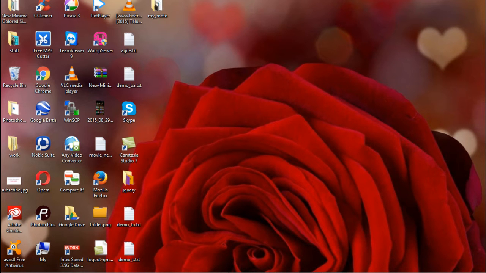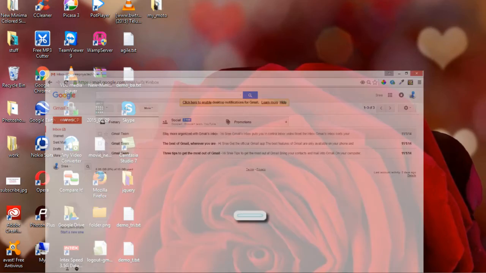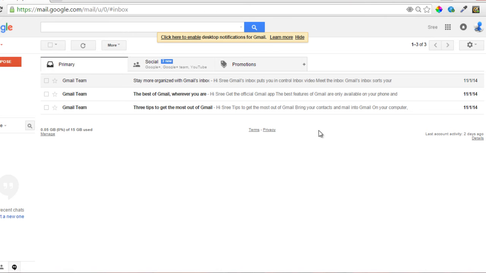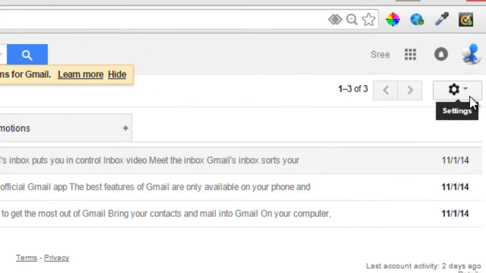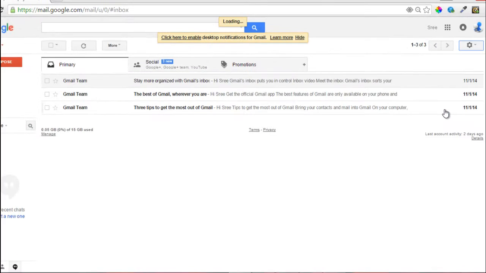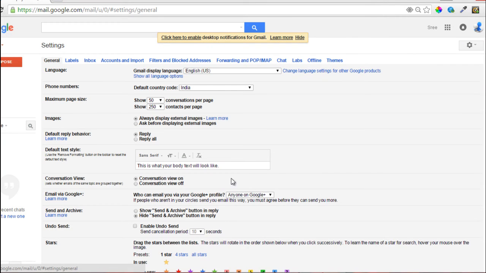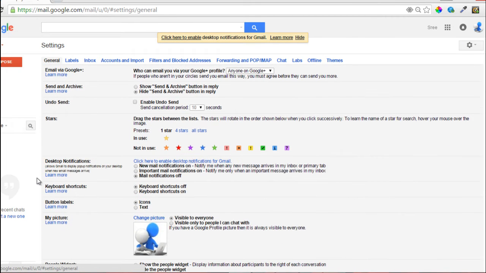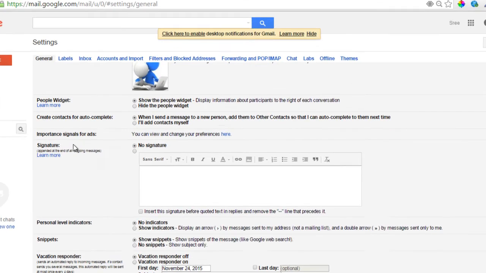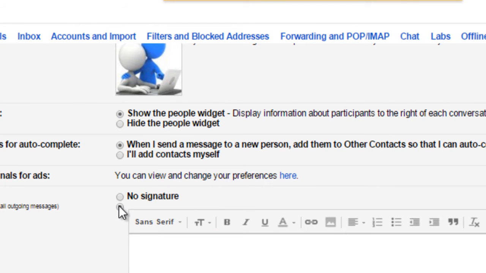For that, first you have to log into your Gmail account. I have already logged into my Gmail account. And now at the right top corner, just find the gear symbol and there go to settings. And in the general settings, just scroll down to find signature. And here it is. Just select this radio button and go to the insert image icon.